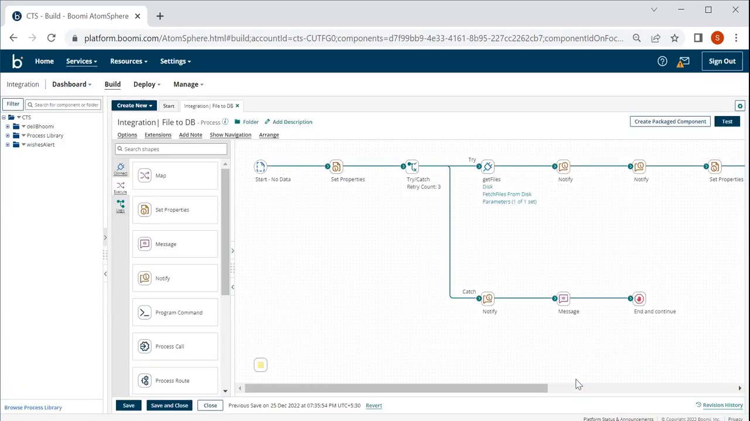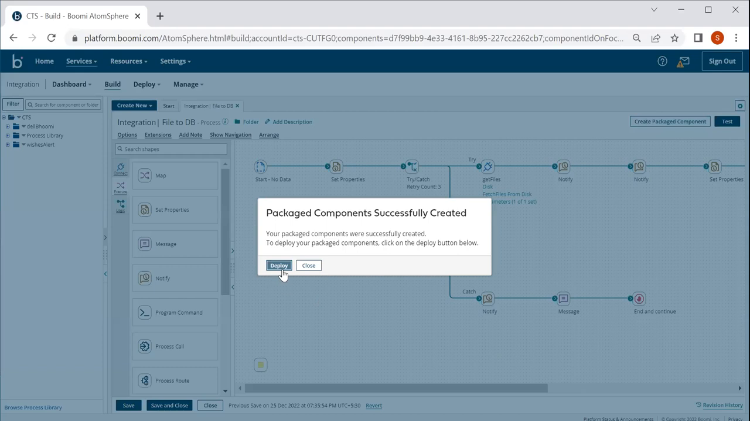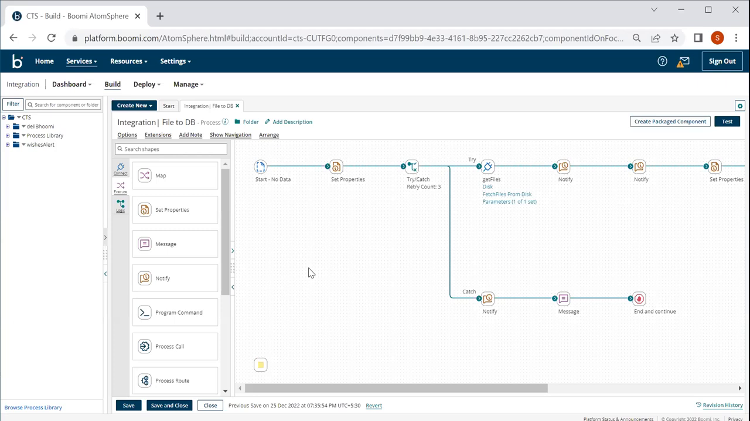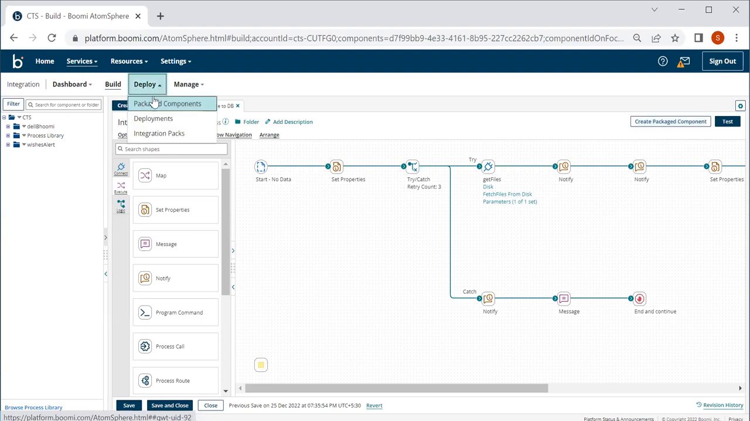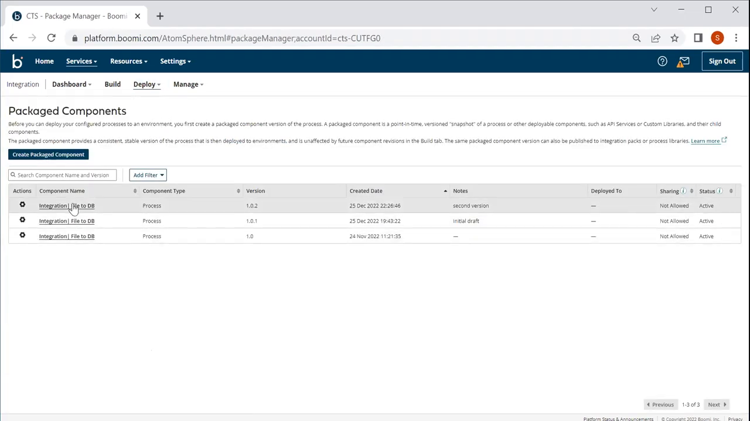Create packaged component. It's asking whether to deploy or not. Right now I don't want to deploy it. Let me close this. Now where do I find the created packaged component? Just go to Deploy and Packaged Components. Can you see here?